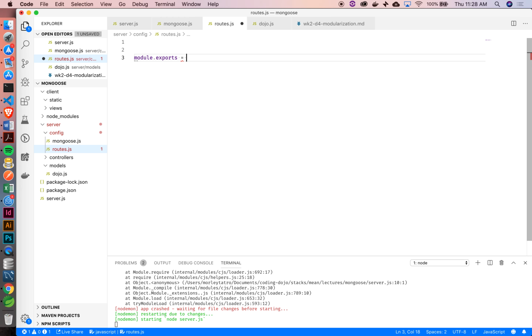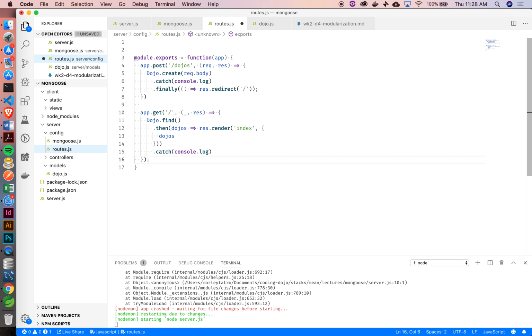So we're going to create a function that takes in an application, and then inside that function, I'm basically going to do this right here. I'm just going to apply my routes. Any questions about this before we move on?